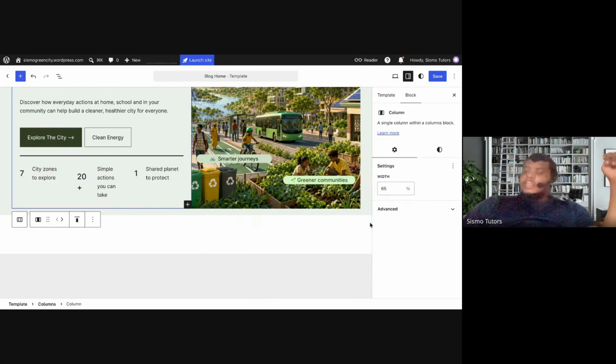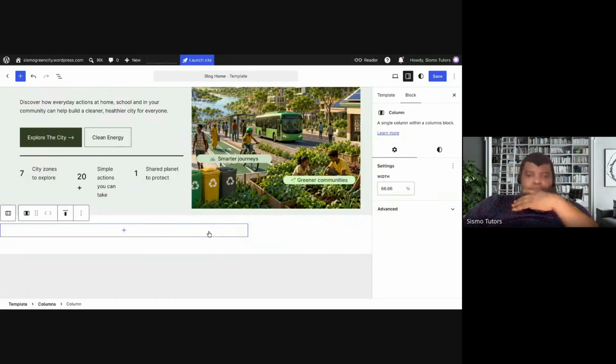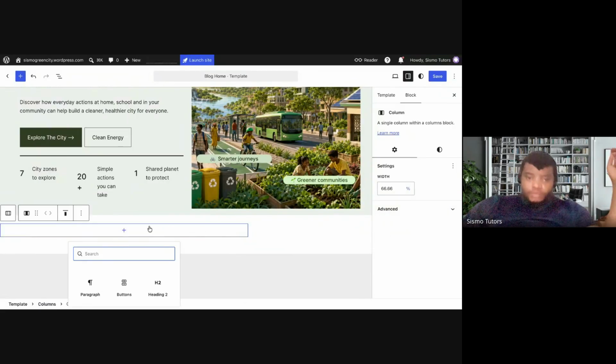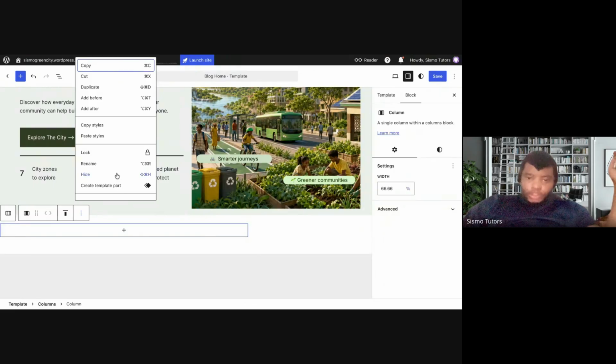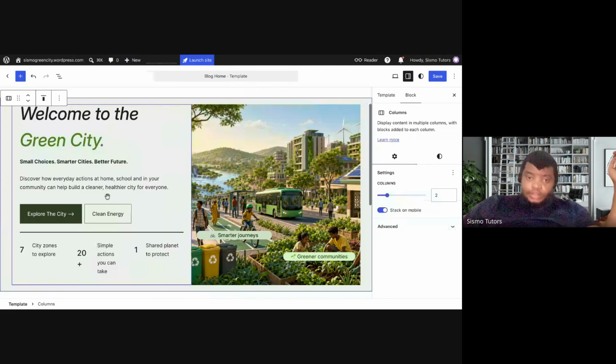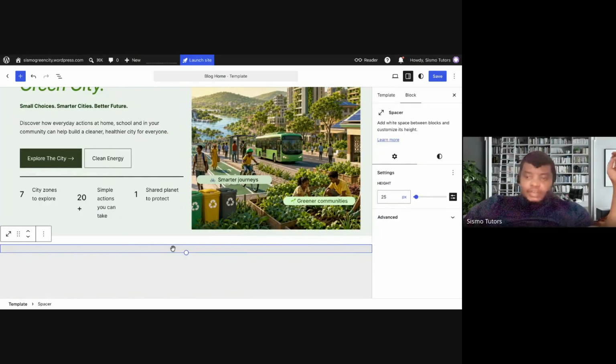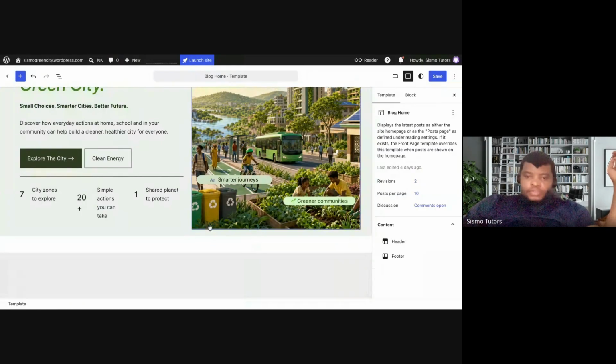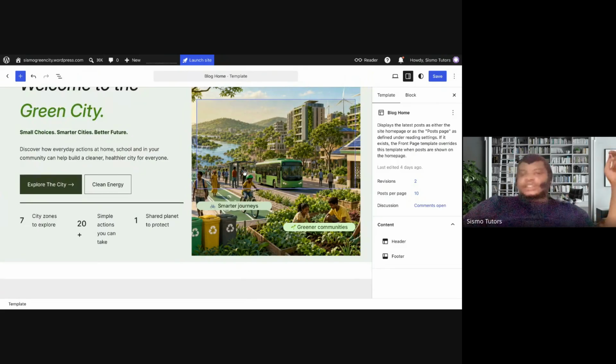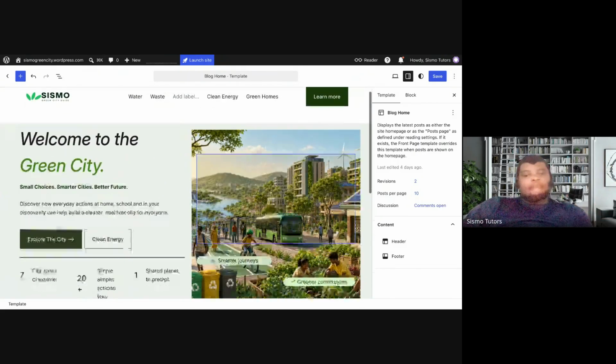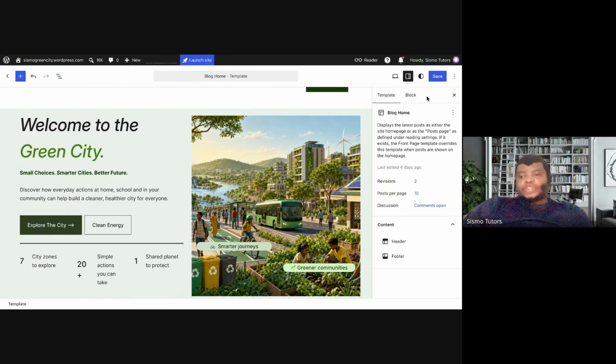So the next thing on our agenda, sorry, I have to delete some things I've added earlier. So the next thing is to add our simple explanatory section.